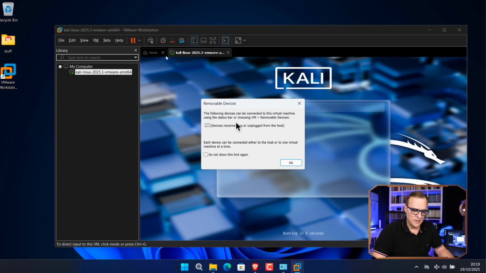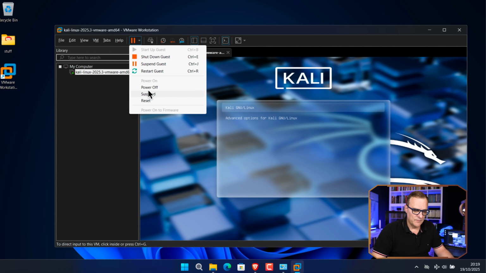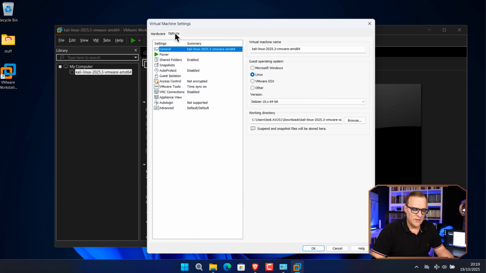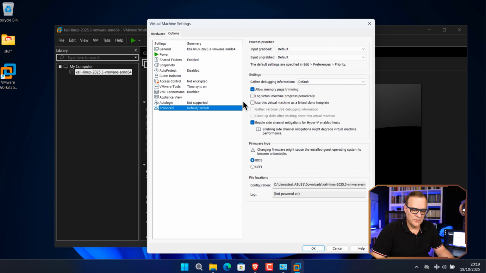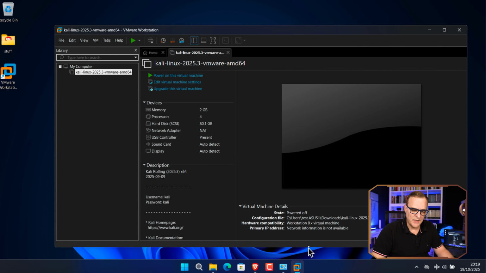So what I'm going to do is I'm going to actually shut it down. So before this boots in, I'm going to shut the virtual machine down. So power it off. And I'm going to edit my virtual machine settings. And under Options, Advanced, I'm not going to enable side channel mitigations for Hyper-V. And I'm going to click OK.